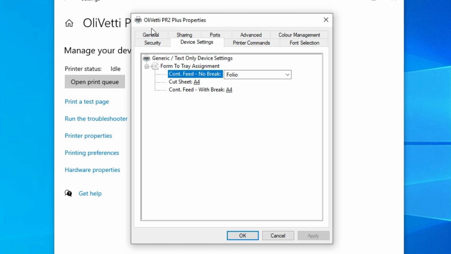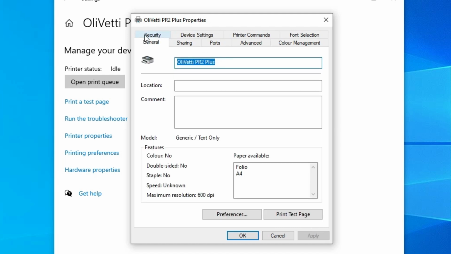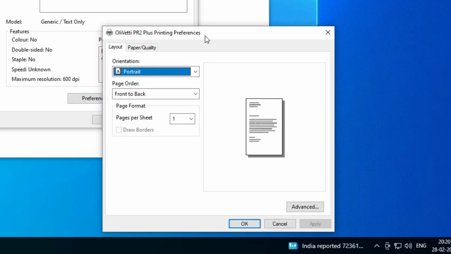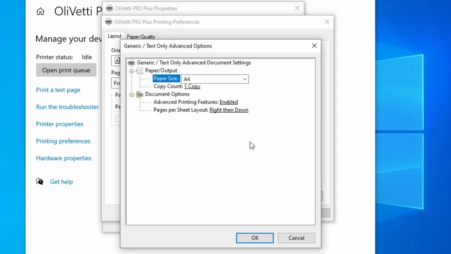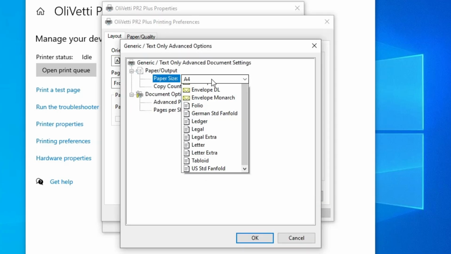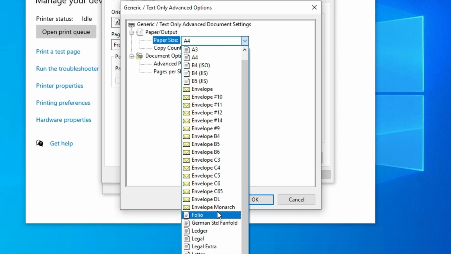After that, if you want to change it again, then go to Preferences. In Preferences, if you want to change the orientation, change it from here, landscape or portrait. And if you want to change the paper size, then go to Advanced, and here we find the paper size. Change it to the size that you want. I go with my default size, or my software size, or my paper size depending on your printing preferences.